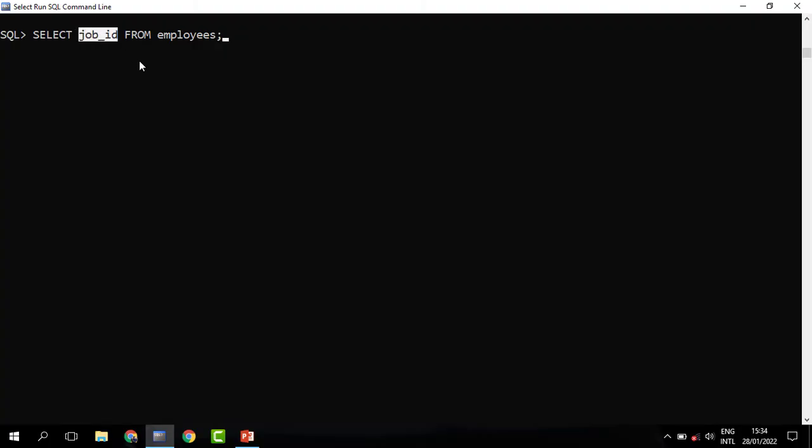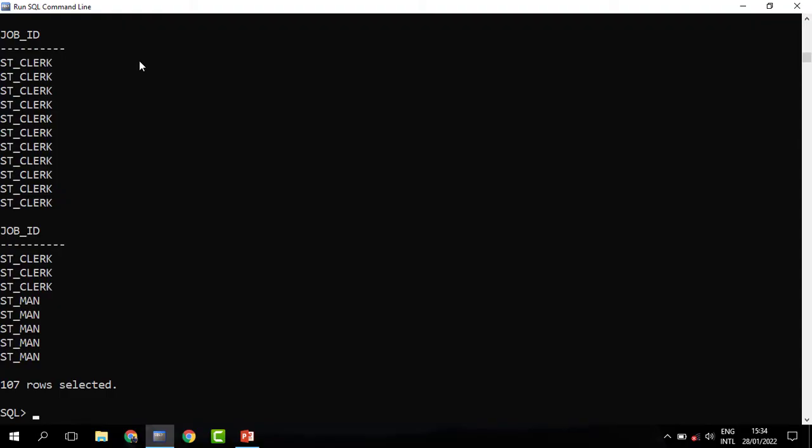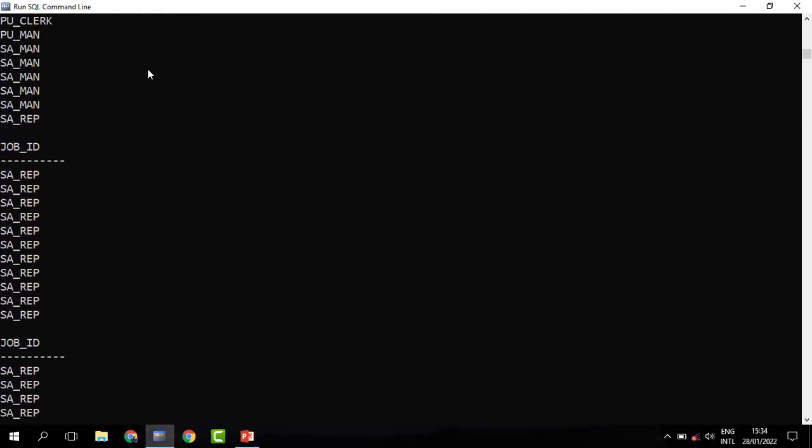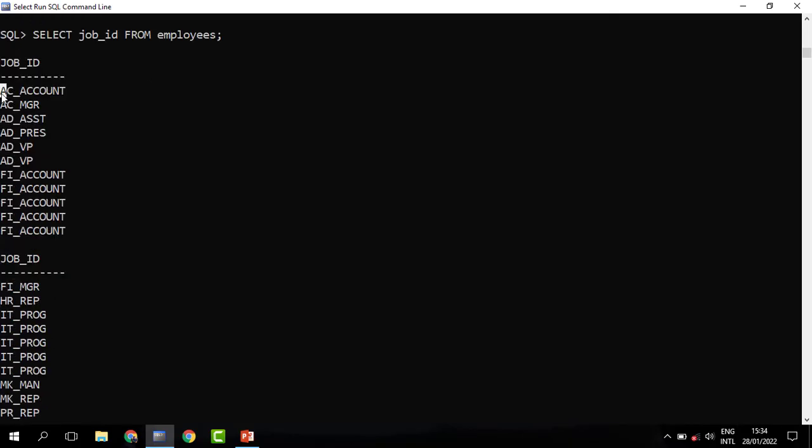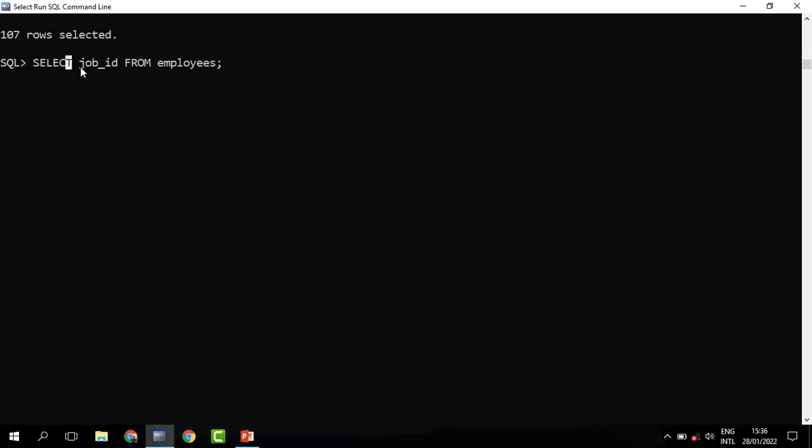Let us try it. We have a column called job ID in the employees table. This one keeps every job ID for every employee. When you run this, you can see that they are in uppercase. But what if I don't want this to be in uppercase? I only need the first characters to be in uppercase. I will use the INITCAP to do that.